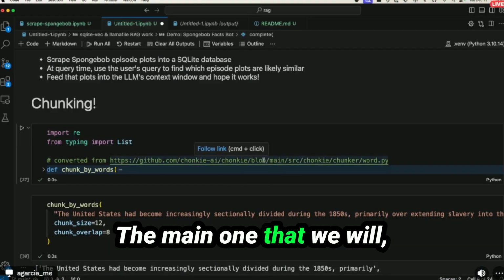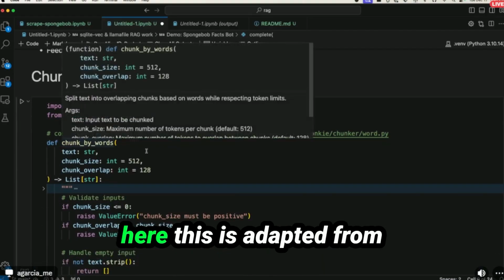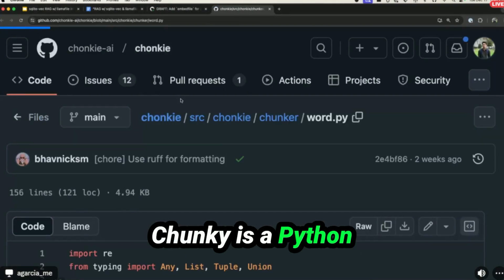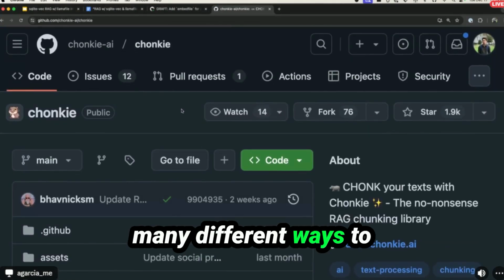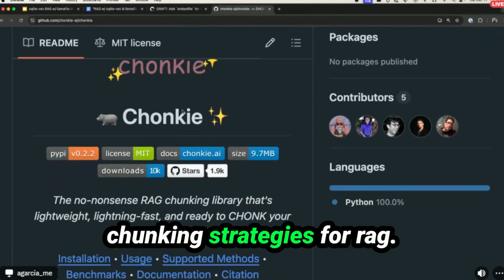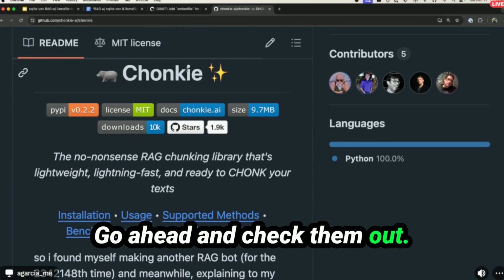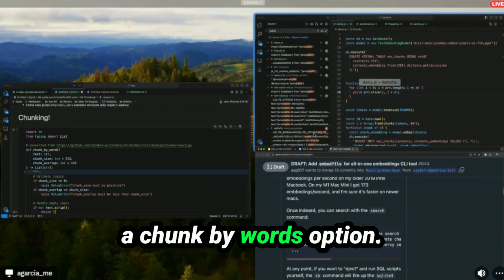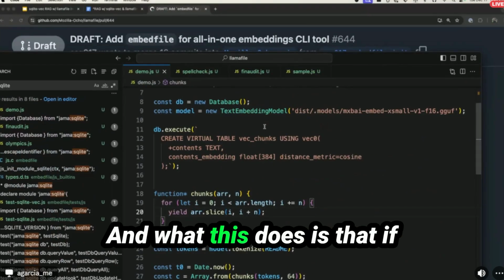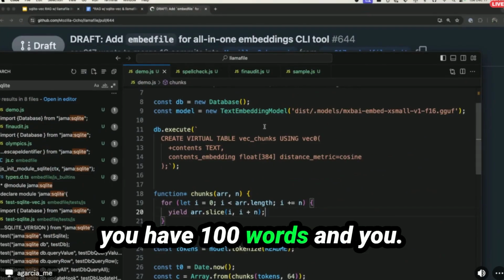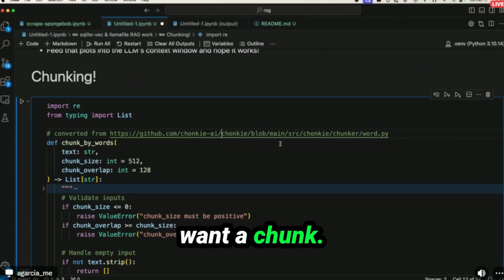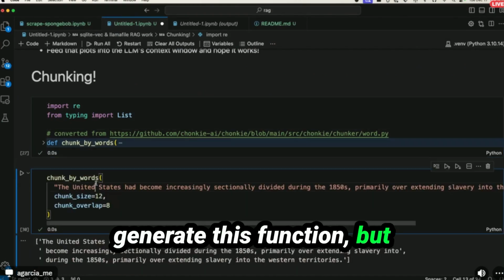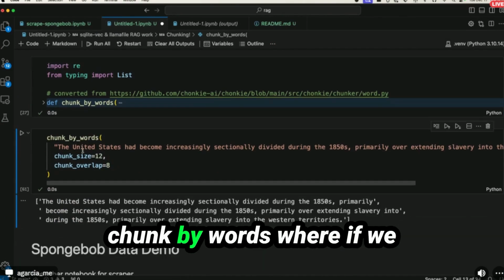The main one that I have here is adapted from a project called Chonky. Chonky is a Python library that implements many different chunking strategies for RAG. Go ahead and check them out. But their simplest method is a chunk by words option. I used an LLM to generate this function, and now we have a function called chunk by words.